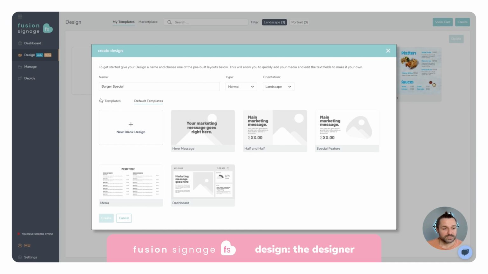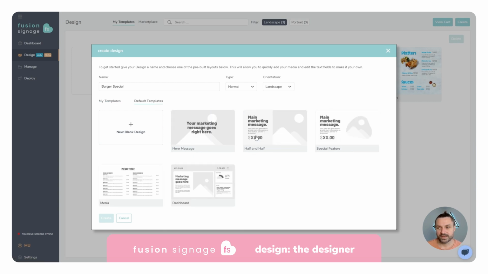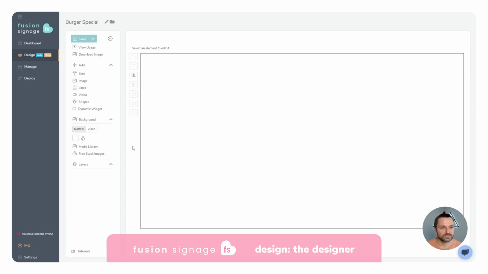Down below you have a couple of tabs. First and foremost is the My Templates. So if you've created anything or purchased something, you can use it from here as a starting point. Otherwise, you can just use some of our pre-built layouts in here in order to get started with a design that looks good. So we have a hero message, a half and half, a special features, a menu, and a dashboard example. I'm just going to start completely from scratch, but I'll showcase some of these as part of it. So let's click on the blank design and go into our designer.